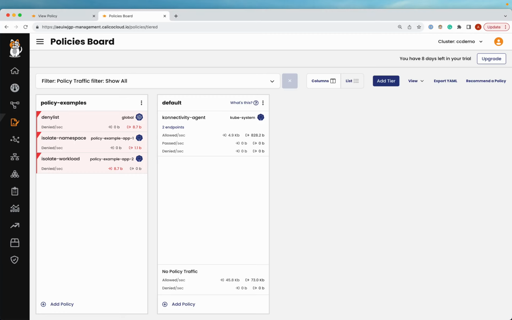Alright, welcome everyone to this next example. In this final example, we will look at a workload isolation policy.